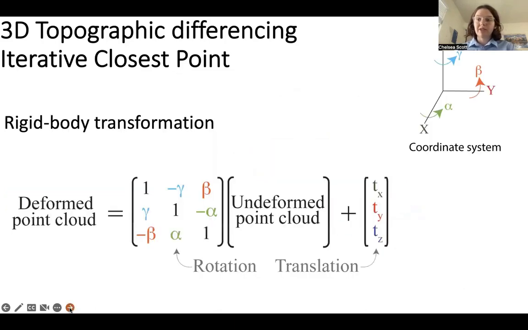We can also represent this mathematically. So most ICP algorithms use a rigid body transformation. So this includes a rotation and translation, but no shear. And so here is what that equation looks like. So we take that undeformed point cloud, apply a rotation and translation, but again, no shearing. And this then generates the deformed point cloud.